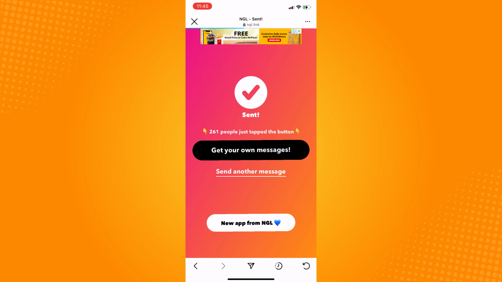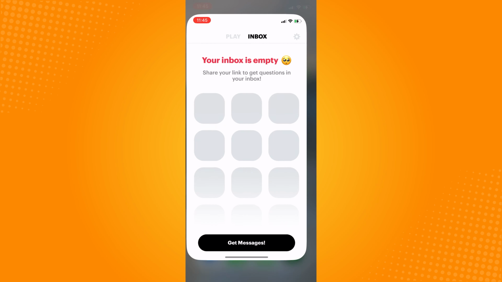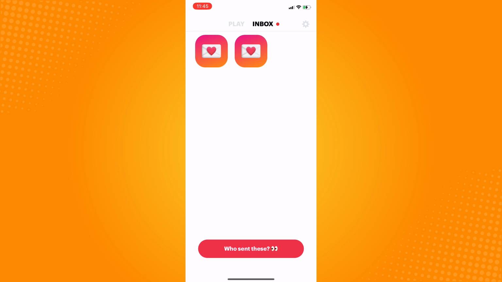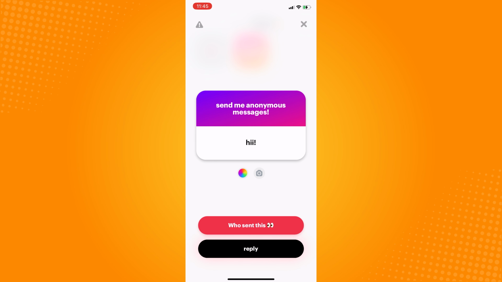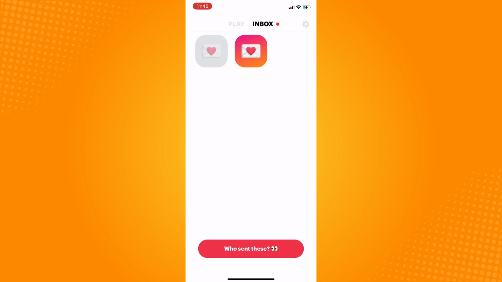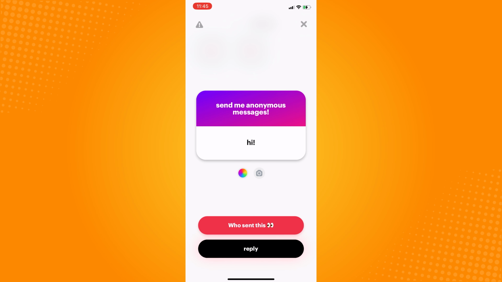Now let's go back to the NGL app. Go to the inbox page, click on Envelope, and now you can see that we have an anonymous message. So that is how you use the NGL app and send anonymous messages using Instagram.